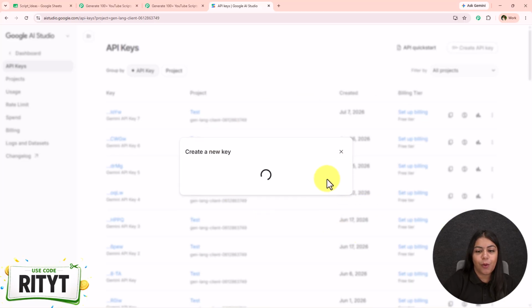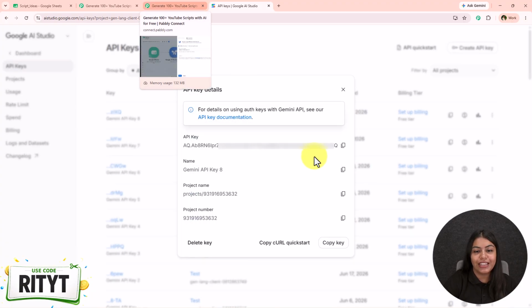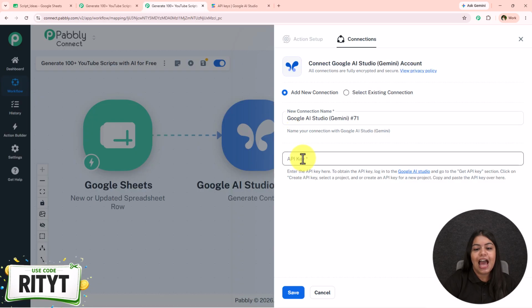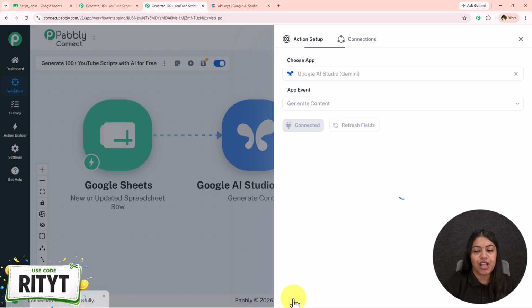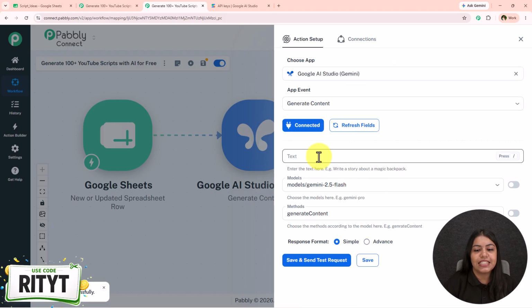Now you just have to copy the key once the key is created and then paste it right over here in your workflow like this. And once you paste the key and click on this save, your Google AI Studio, which is Gemini, will be connected with Pabbly Connect. I've already created this connection, so I'm just going to go on the select existing connection and then save. After creating this connection, it is asking for the text, which is the prompt using which we are just going to move on further and generate the script.